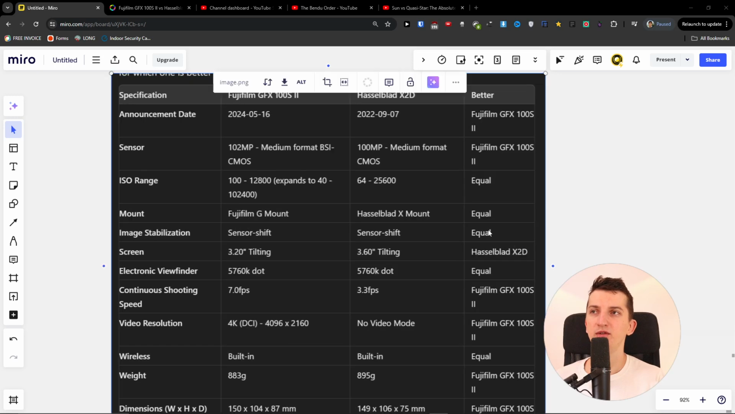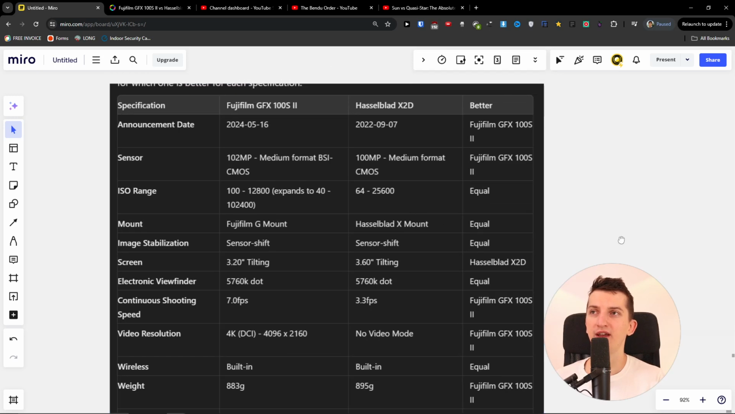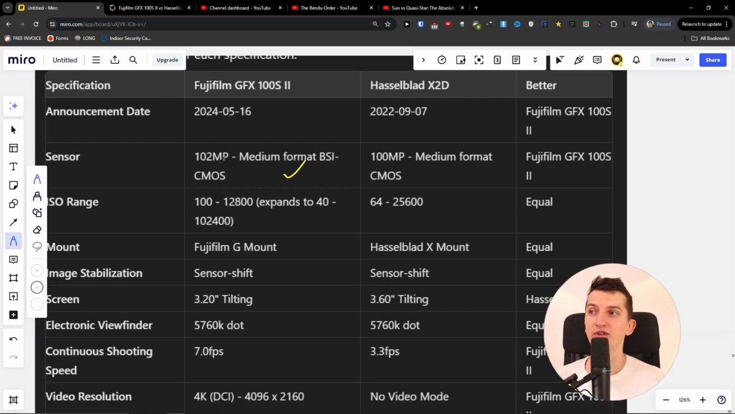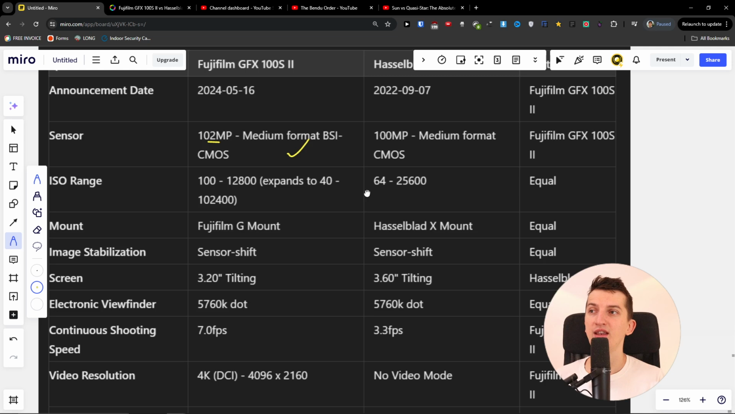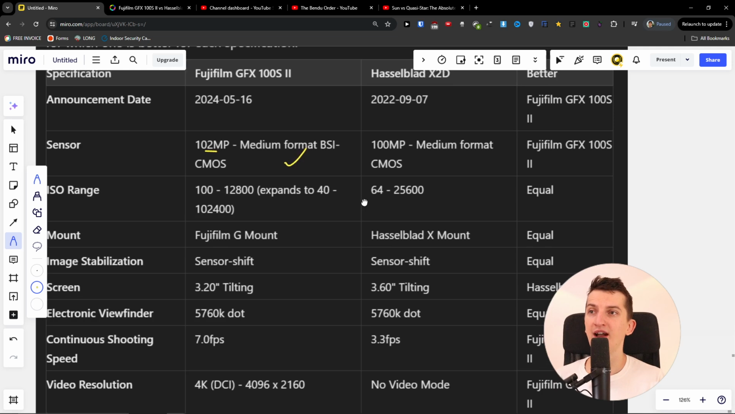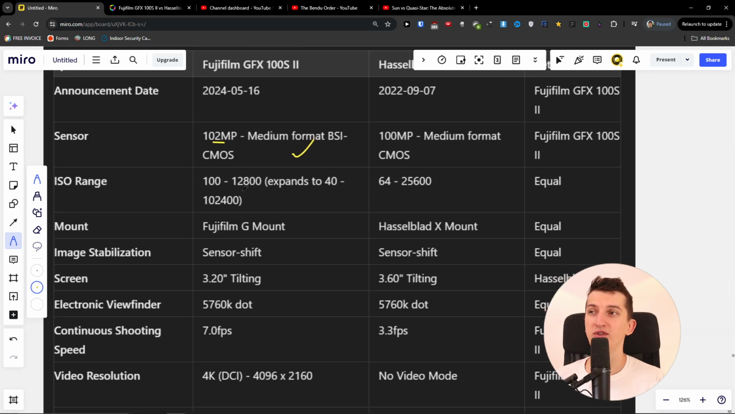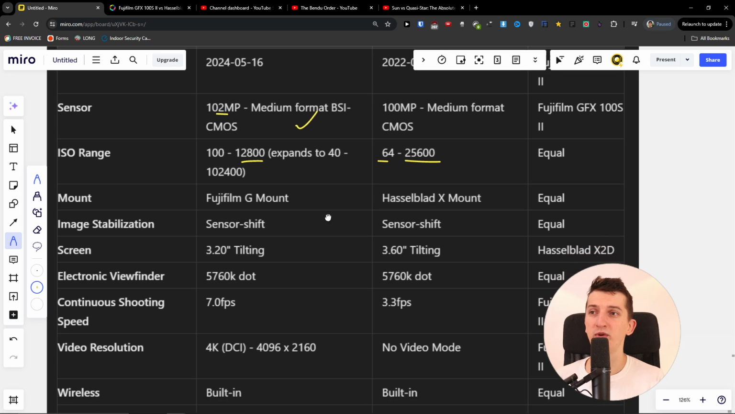In this video, I'm going to give you the quick comparison between the Fujifilm and Hasselblad and what are the main differences. So the sensor is better for Fujifilm, but not much. You can have only like 2 megapixels more here. Then the ISO range is 100 to 12,800, compared to 64 to 25,600. So it really depends on which one you prefer.